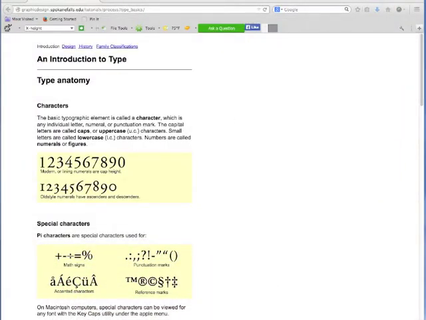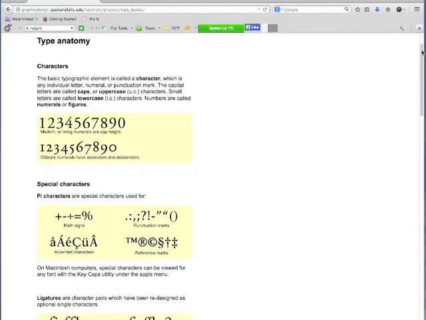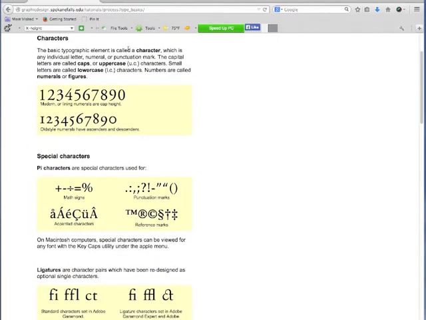Now, this second piece is a website, graphicdesign.spokanefalls.edu, and it has a very good quick overview, not too much information here, but a really good general overview of type anatomy. And it talks about terms that you'll want to know about, such as character, basic typographical elements, uppercase and lowercase. Uppercase is another name for capital letters, and lowercase is lowercase or small letters. Numbers are called numerals or figures. These are terms you might see in design writing, in articles about design, and they're helpful to know about.